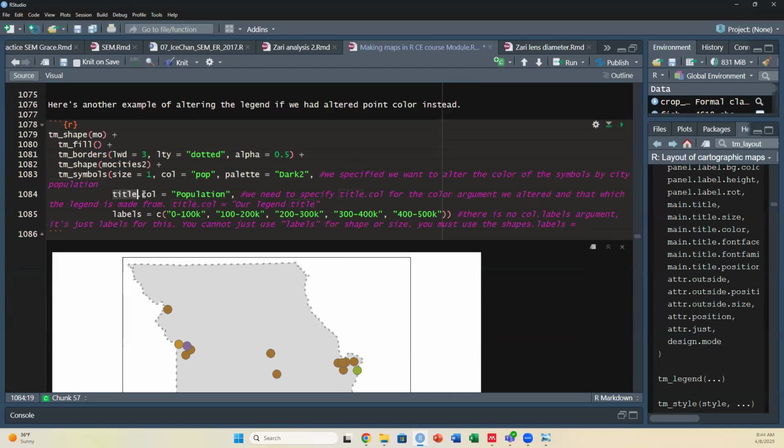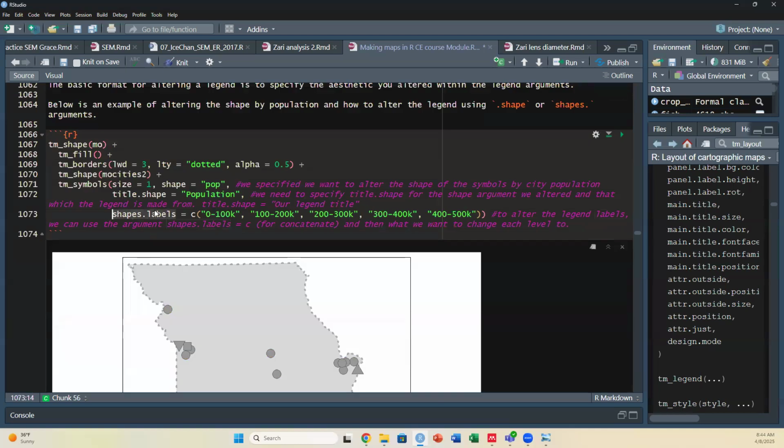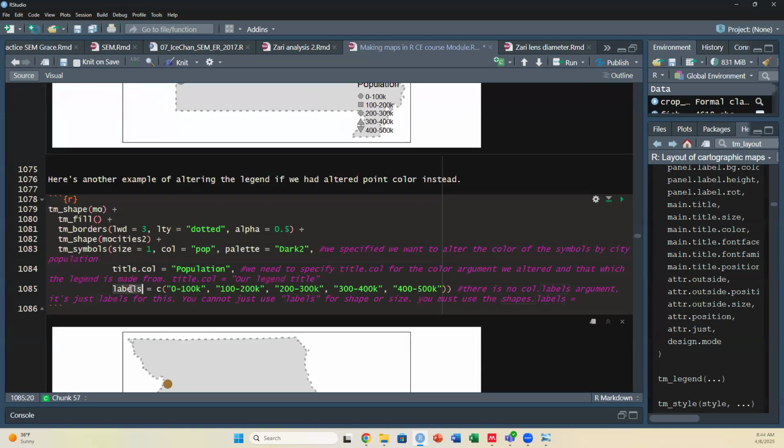We're changing that title.col. So you remember, not title.shape, title.col, because we changed color by that variable aesthetically. We're naming it population, comma, labels. So this was shapes.labels. The default for labels is to change color, so it doesn't have colors.labels, doesn't have col.labels, it's just labels. But you can't just use labels for shape or size. You must use shapes.labels equals for shape.